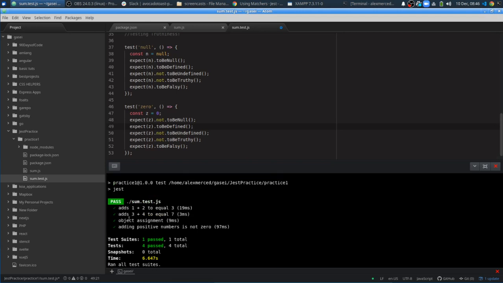Let's see, object assignment. Oh, I see, because they threw in the not. Because the not means the opposite. So toBeDefined. I guess it's defined because it's not undefined. And it's not undefined, so that passes that test. And it's not truthy, because again, we have those not keywords there. So technically, yeah, it passes all these tests.